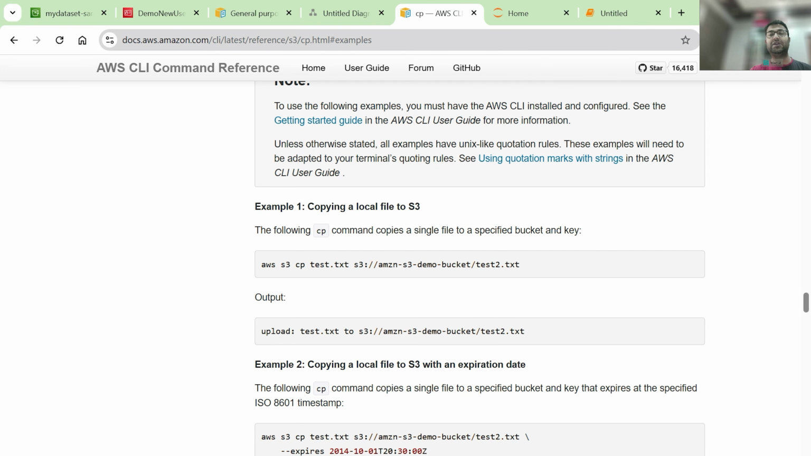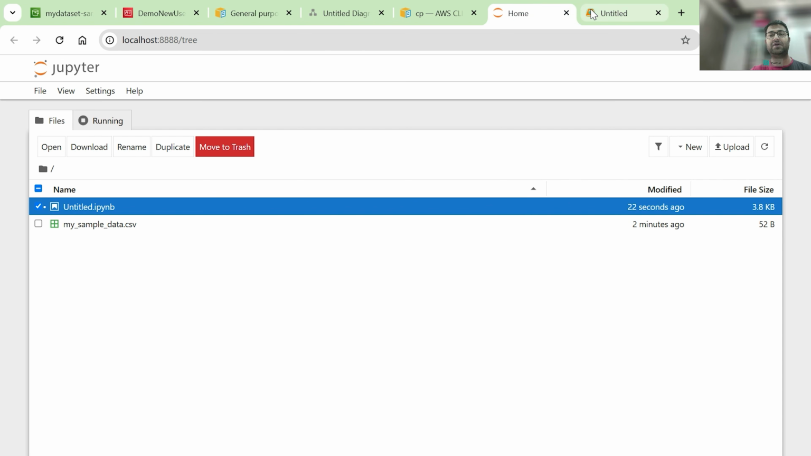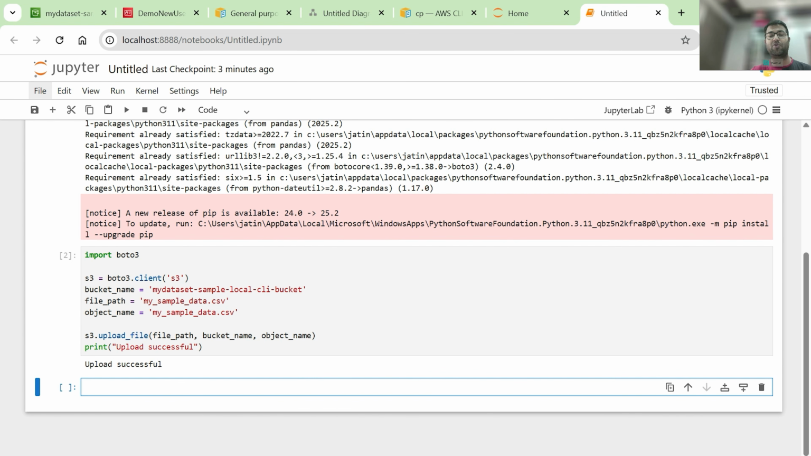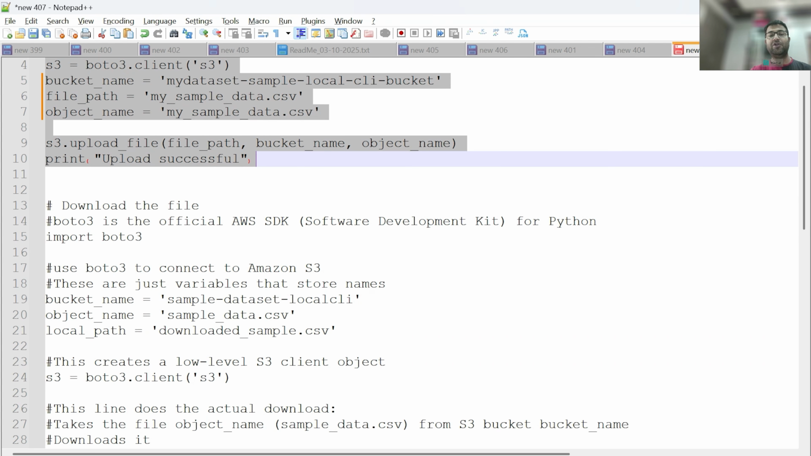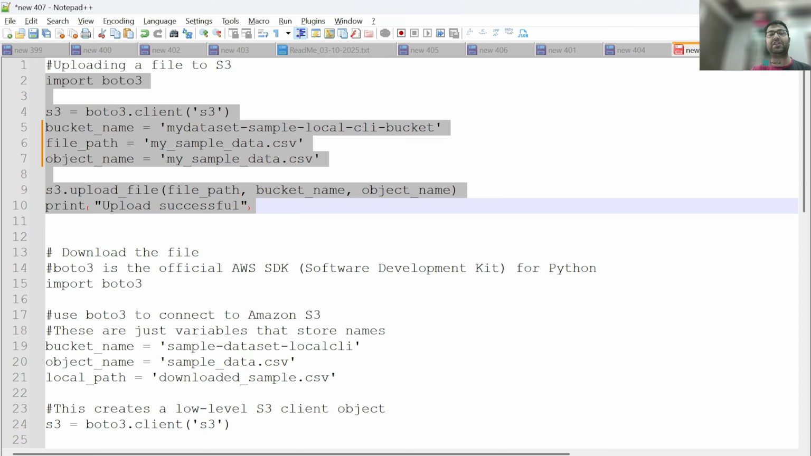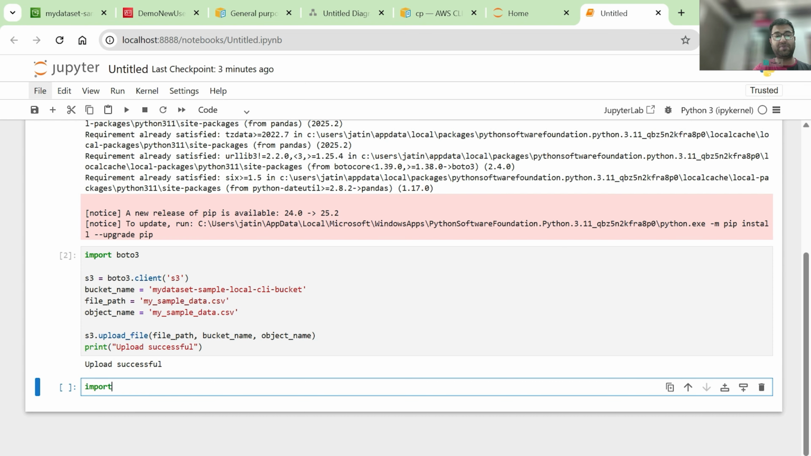Now, another code base which you can add in a notebook is if you have to download the file locally. Here I have explained everything as a part of this code base, each and every line in the form of comments. Let's say import Boto 3. Boto 3 is the official SDK, software development kit, for Python. If you want to write it by yourself, you can write it like this.